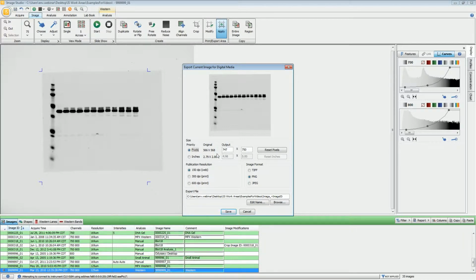Now, a few things about the options right here. Normally, what we would recommend is that you set this for the number of pixels for digital media and 150 dpi. Most of the time, that will be perfectly acceptable for things like PowerPoints or web presentations or those types of things. And you will want it to be set to the original number of pixels. Now, you do have the options for TIFFs, PNGs, and JPEGs, but mostly for digital presentation, 150 dpi will be what will be acceptable for you.